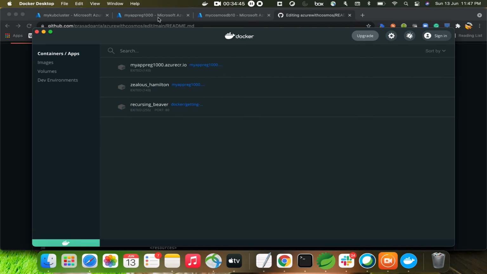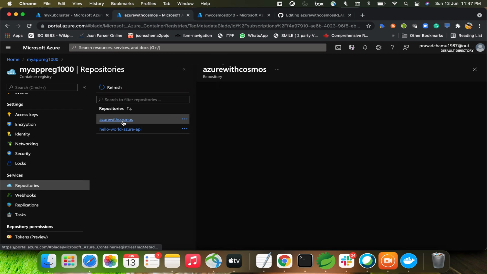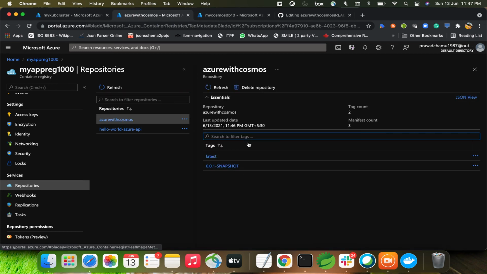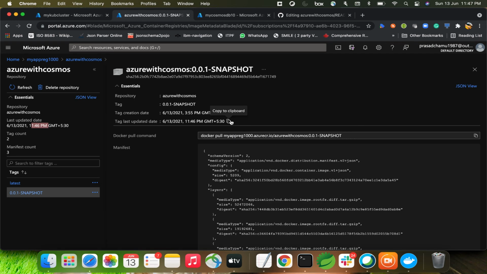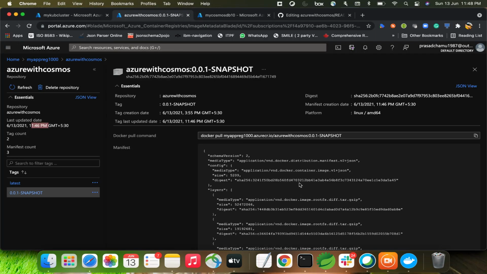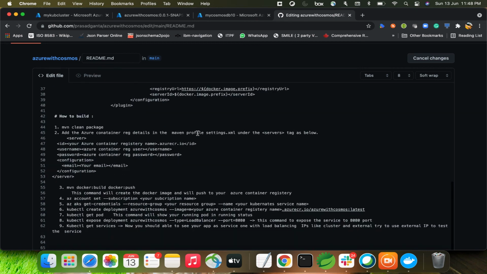Then let me go to my repositories over here. So I pushed this Azure with Cosmos into my container registry. So let me see. 11:46 p.m. It's not updated now. Snapshot version. It's 9:47 p.m., just 1 minute back. Pushed it into the container registry. Okay. So this is about Docker build and Docker push. Then let's go to the Kubernetes configuration.